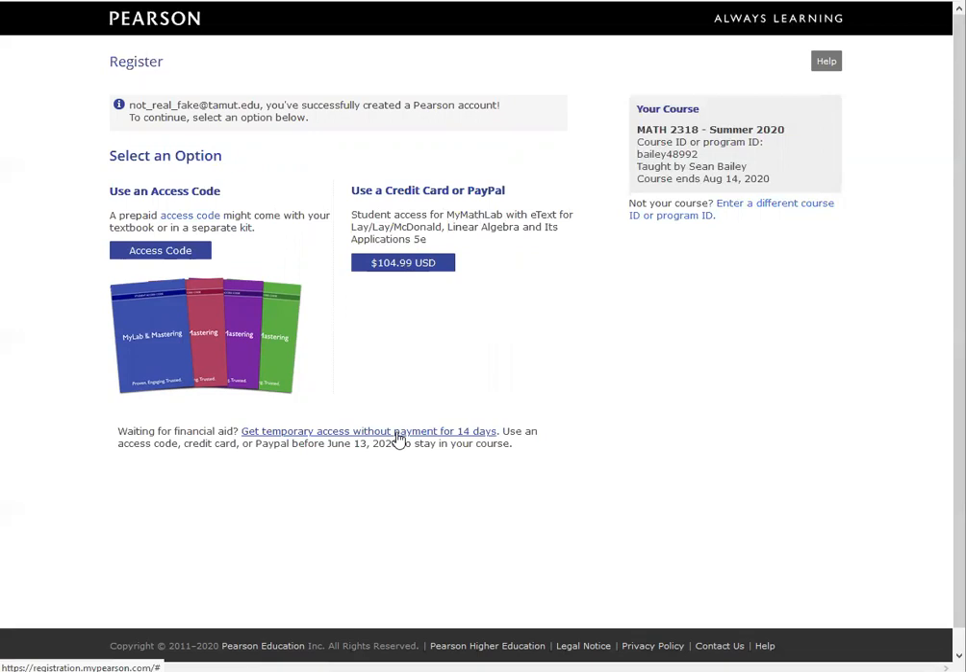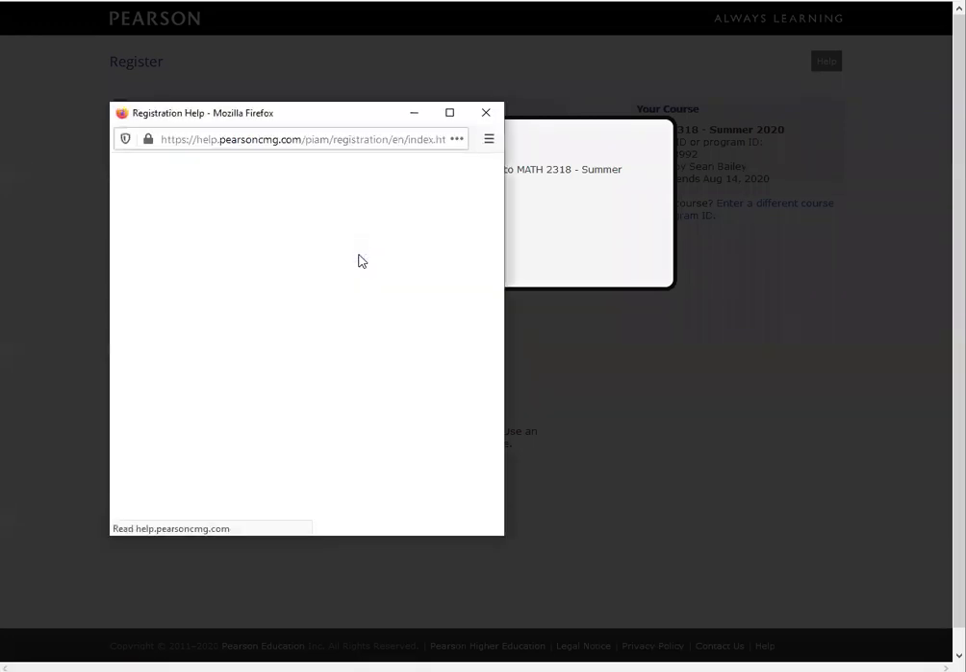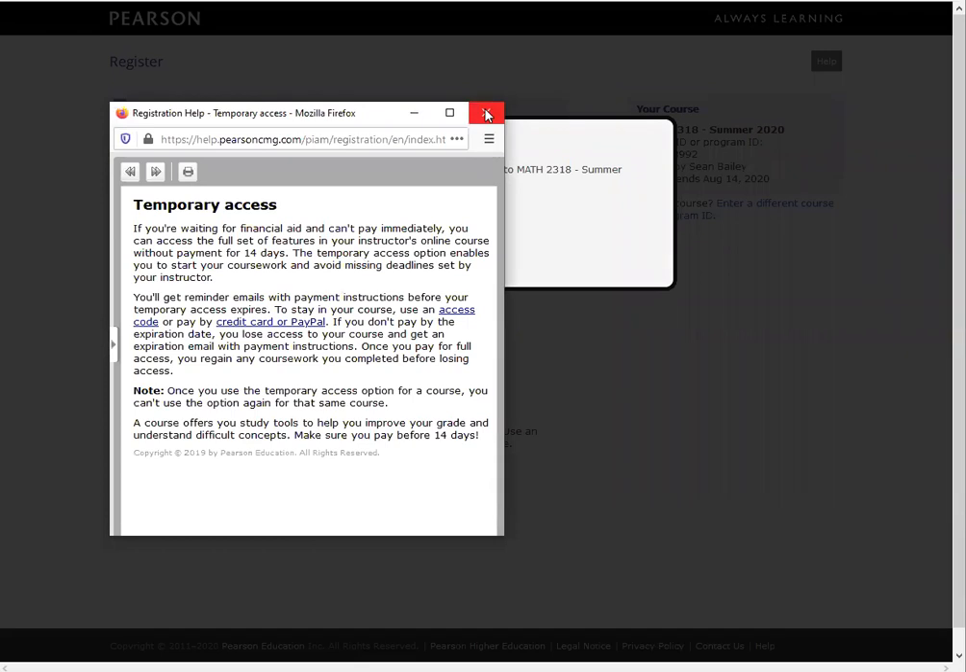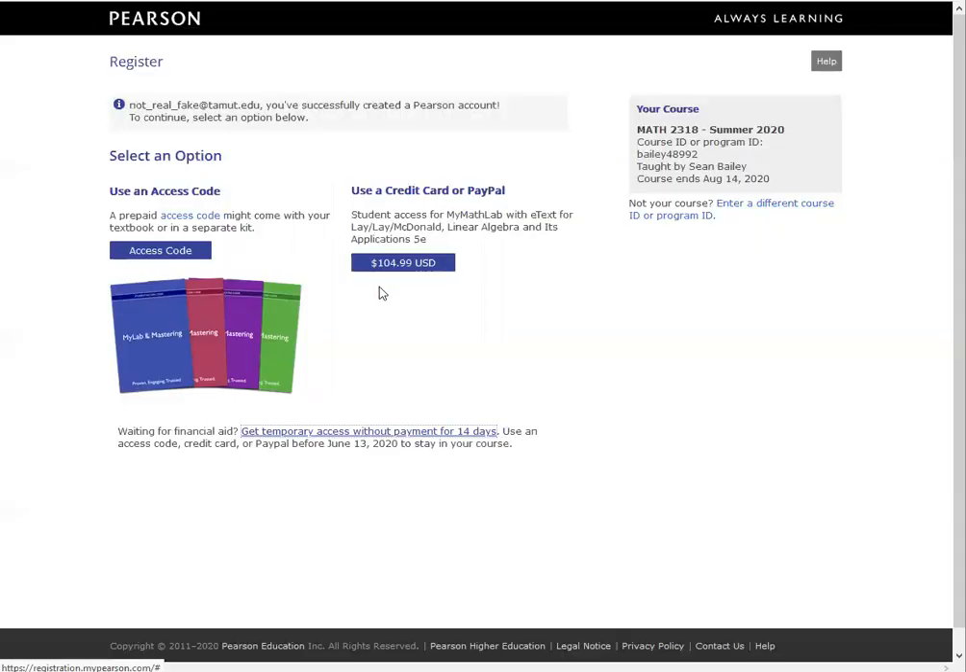Now I'm going to point this out. There's a temporary access for 14 days. It's only good for 14 days, and then you're going to have to pay. But that will buy you 14 days to earn some money. Maybe you're waiting for the next paycheck or something else, student aid or whatever. If you want, you can click on this. I will just point out, if you click on that option, it just asks if you really do want that and how to learn more about it and so forth. And then you'll have to go through there. You'll get a reminder you have to actually take care of it. Let's just close that. So make sure that you do all this.